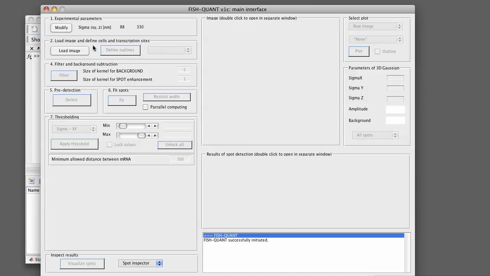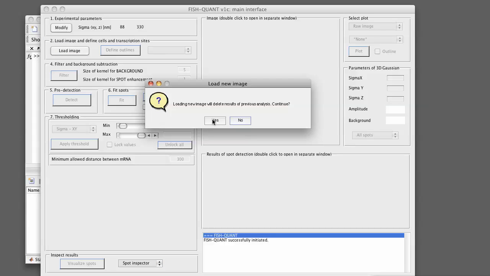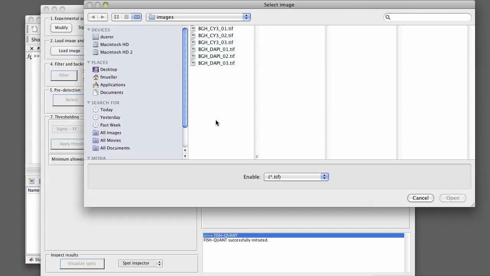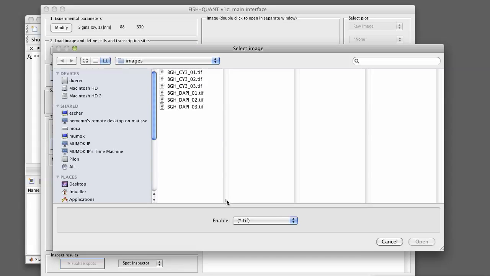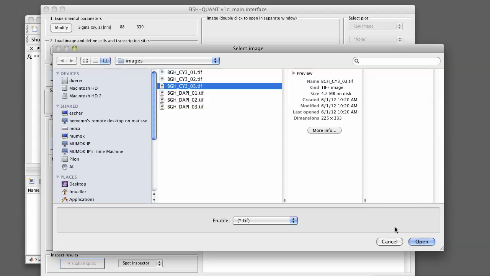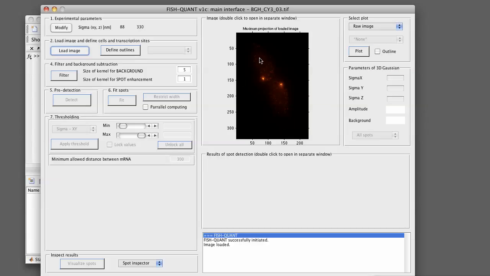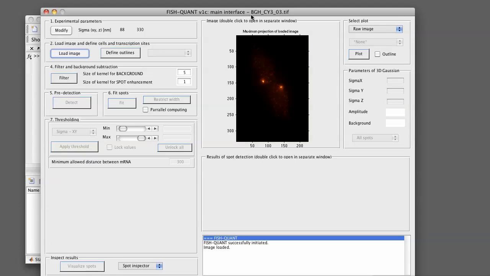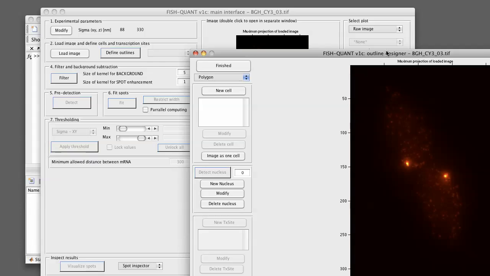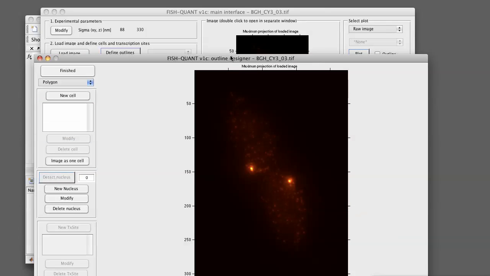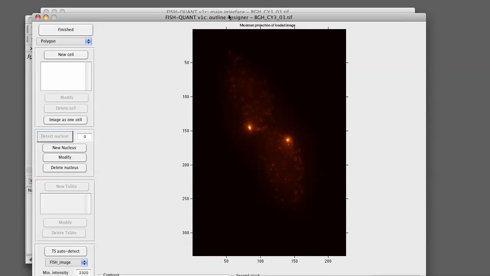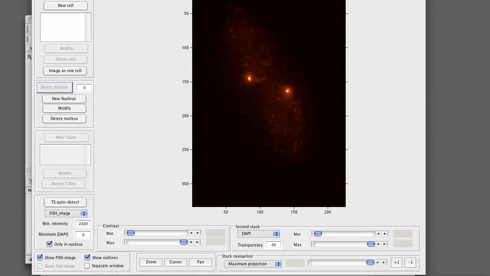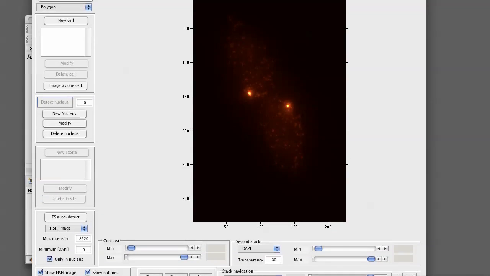Now we can open an image, clicking on Load Image. This will overwrite the results of our previous analysis. We click on Yes to continue. We open the third image here, and we see that FISH-QUANT brings up the image. We can now define the outlines by clicking on Define Outlines. This will bring up another user interface that's slightly too big, so we just move it up a little bit so that you can see the entire interface.